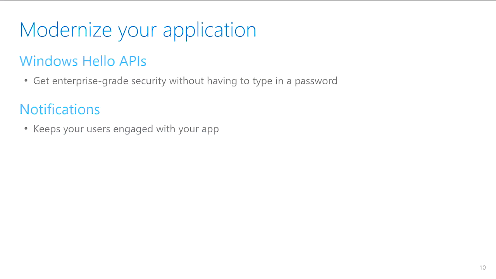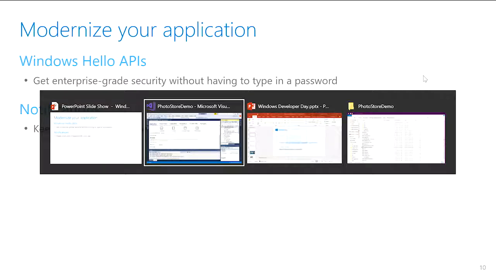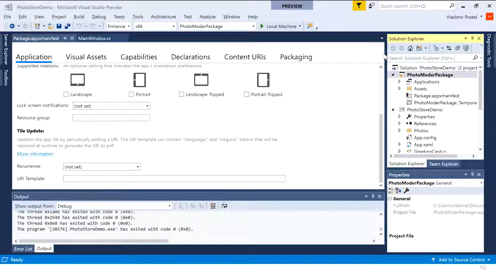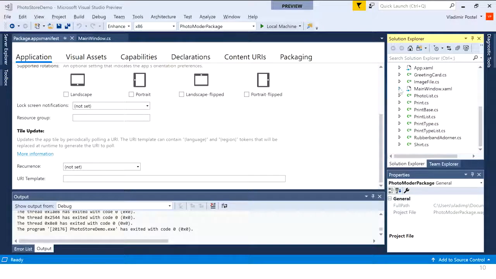So as I said, you have an app identity, and you can modernize your application with new Windows 10 APIs, such as Windows Hello. You can integrate your app with Cortana and add notifications to keep your users more engaged and give more security to your users. So let's see a demo of how we can add these features to our current WPF app.